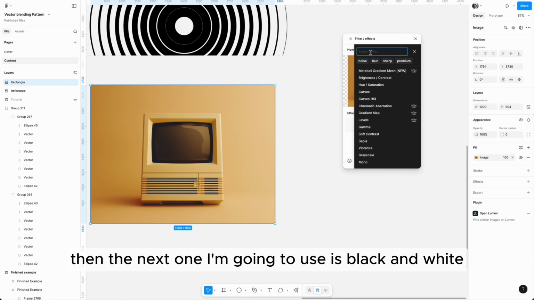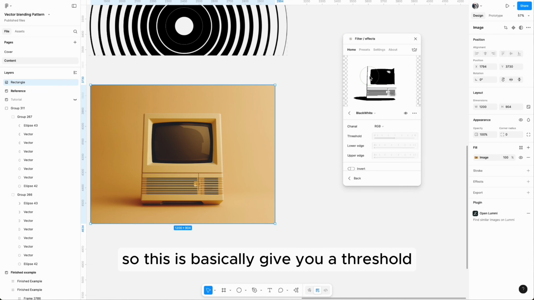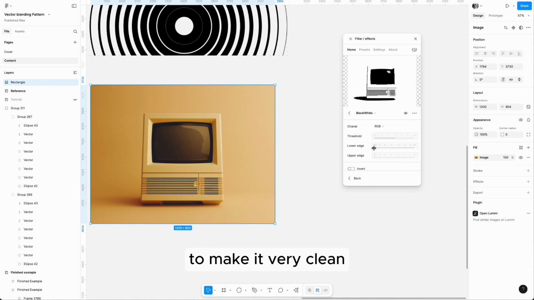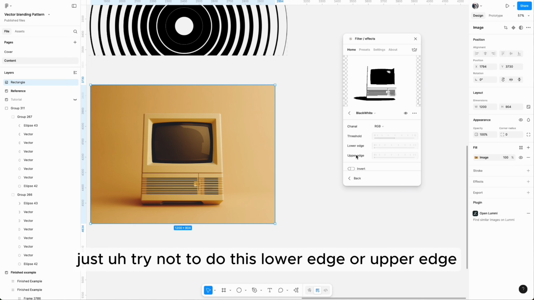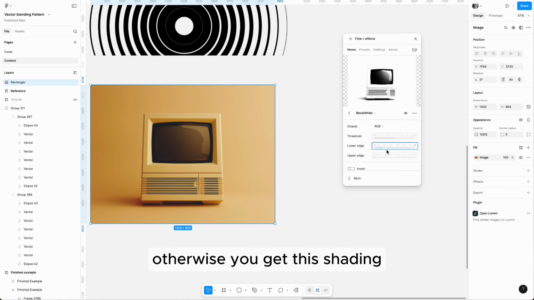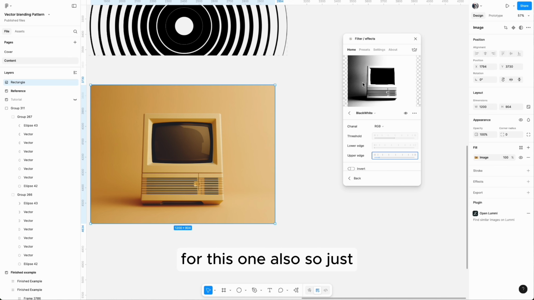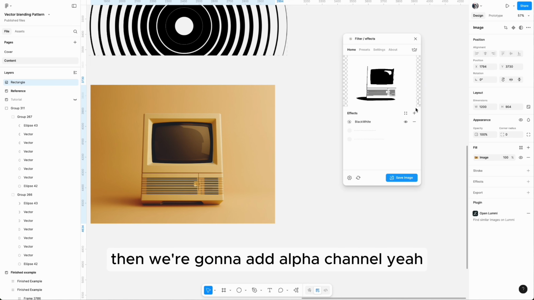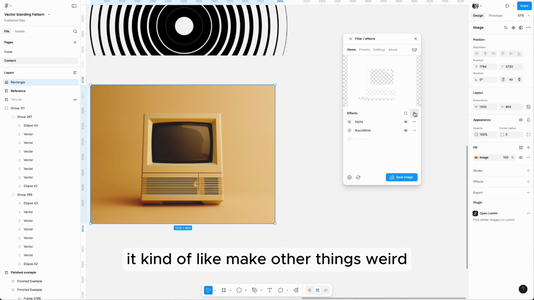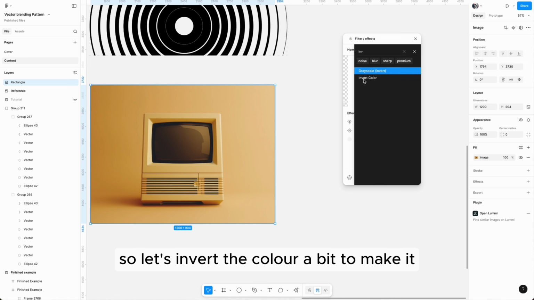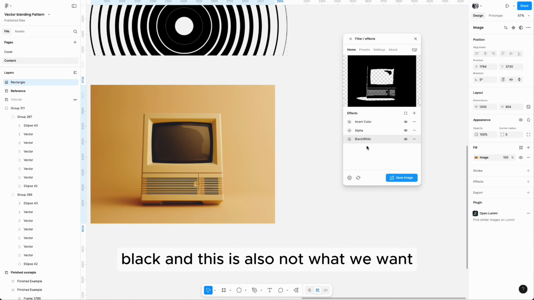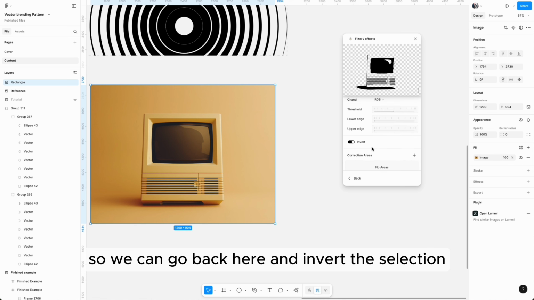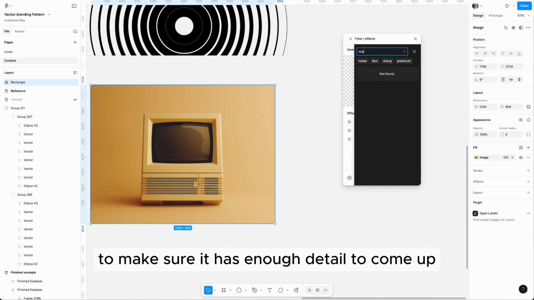Then the next one I'm going to use is black and white. This basically gives a threshold. So this looks kind of nice. To make it very clean, just try not to do this lower edge or upper edge, otherwise you get this shading and it's not good looking or sharp enough, or this one also. So just do this by dragging the threshold. Then we're going to invert, I think, alpha shape. Yeah, it makes other things weird, so let's invert the color a bit to make it black. This is also not what we want, so we can go back here and invert the selection. Then we are going to unsharp mask to make sure it has enough detail to come up.